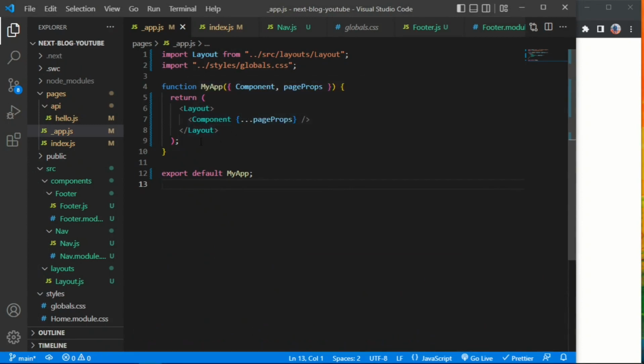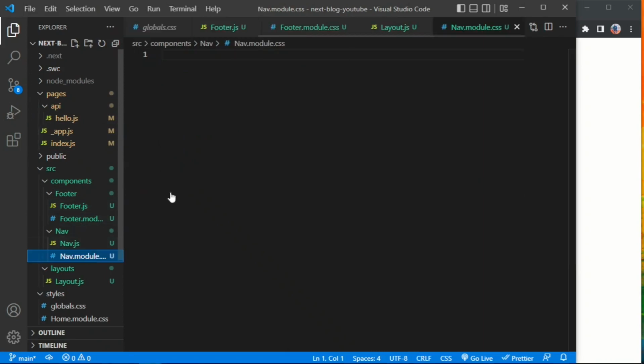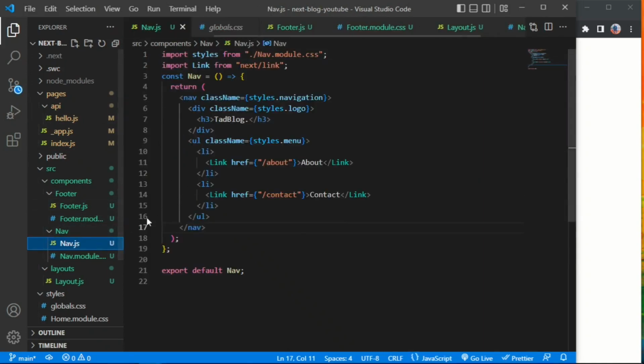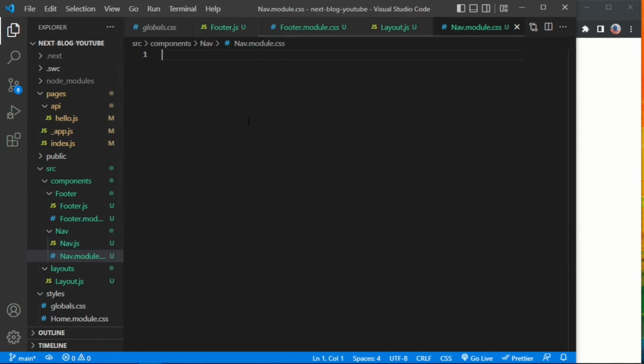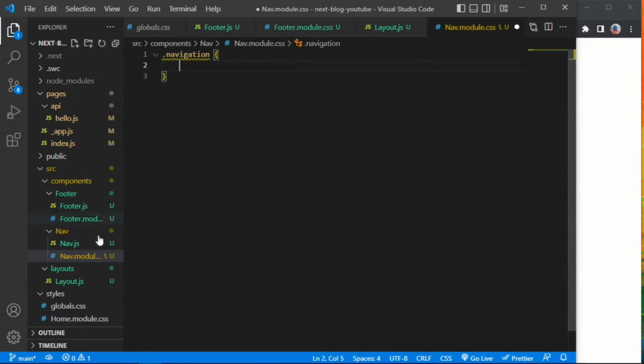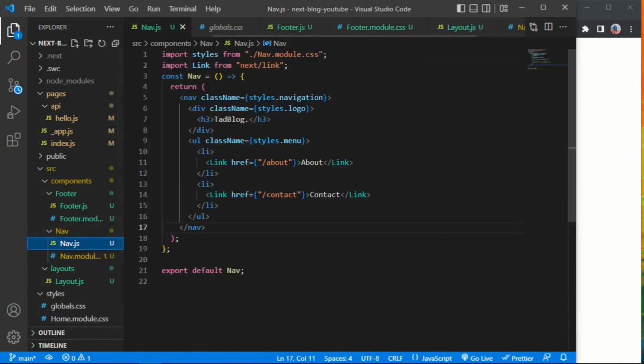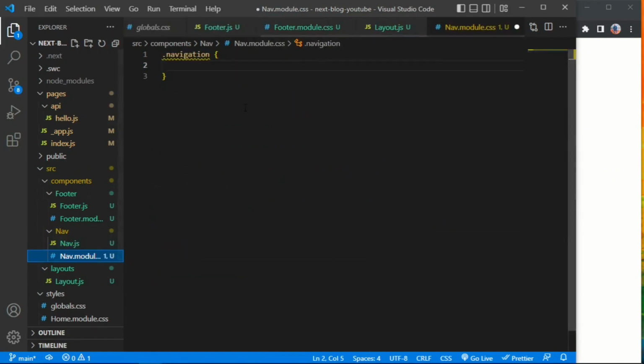So now that we have wrapped everything with our layout, we can go ahead and start styling. So we have a class of navigation, even though the way we access our style in this file has changed compared to React, the way we write our CSS hasn't changed, still the same way. So we can simply do this. What we do, display flex.